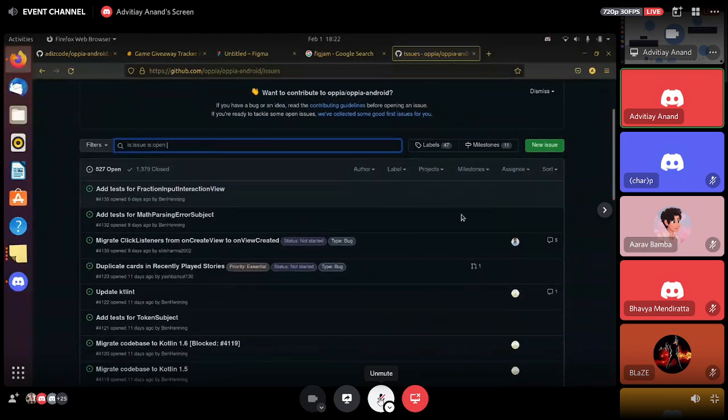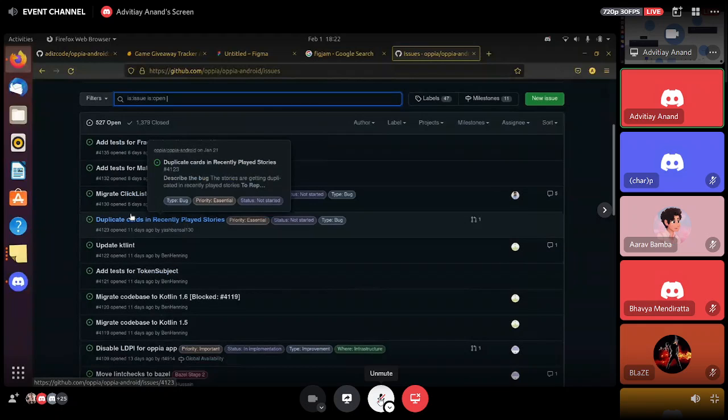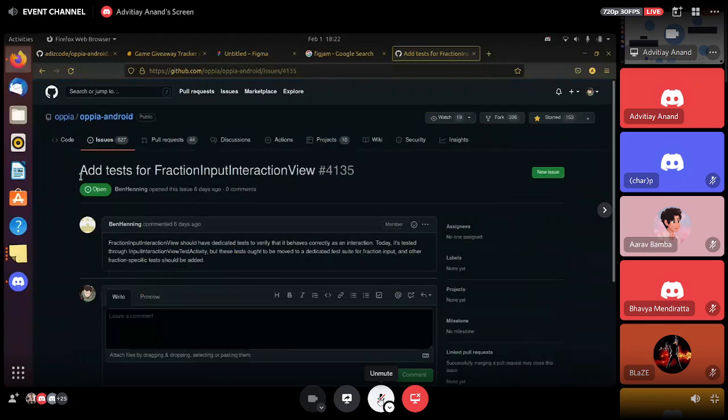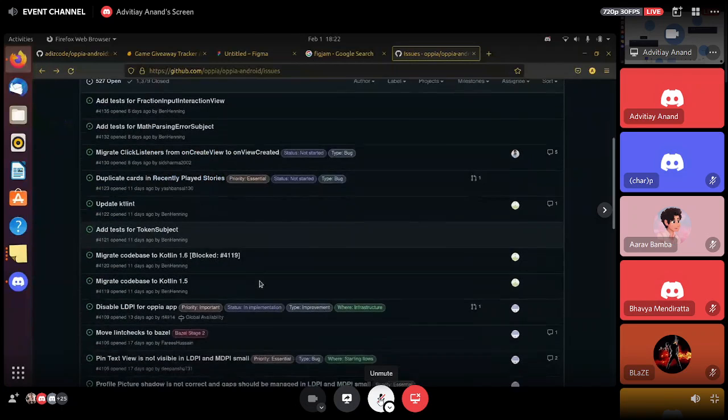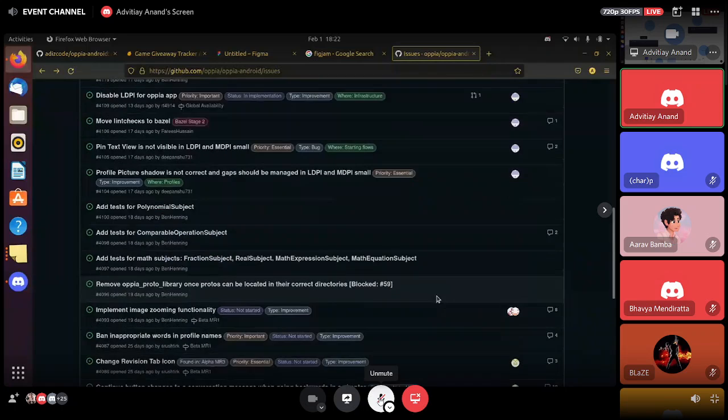And then in that issue, let's say there is this issue of duplicate cards or just add tests. I mean, this is easier to understand, I guess, that we need to add testing. So inside this issue, there is some description about the issue. This is not very well written. I guess I could try for another issue. Hopefully we can find one.